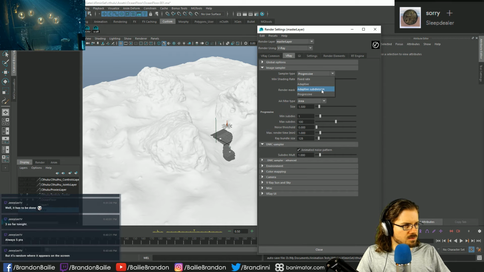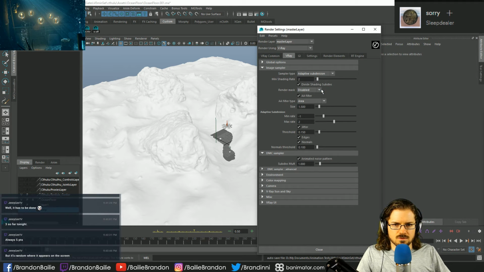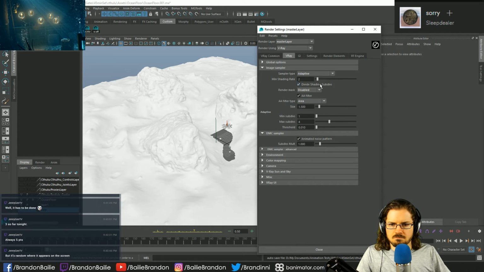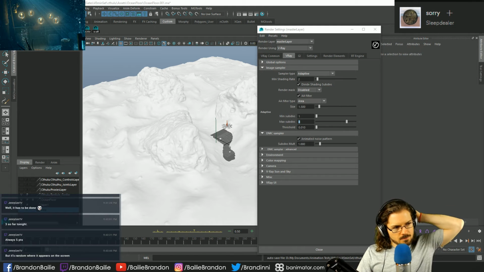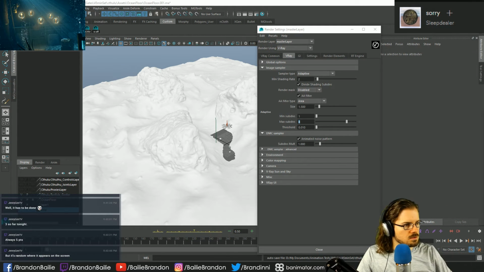I don't have that option, so I'll just do this. Looks like it gives me the same results as it does for the adaptive DMC. So I'm going to keep it with that. So we're going to ramp this up to 8, the max subdivs. And then threshold. We might change it to something else here. Or not. All right.